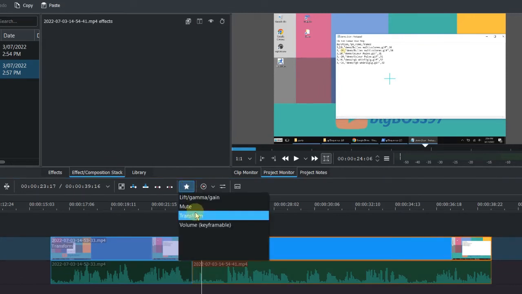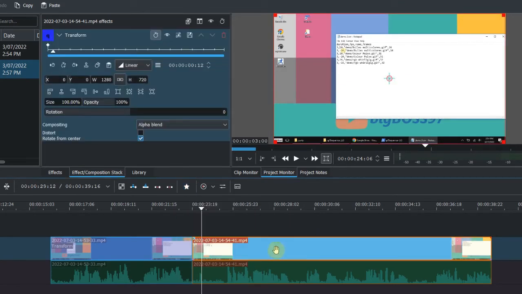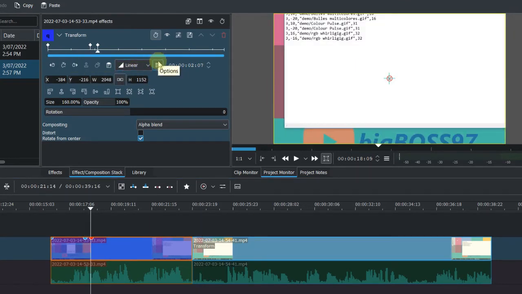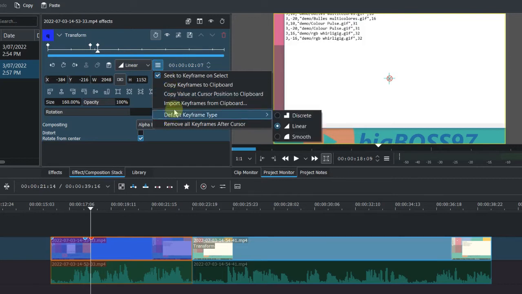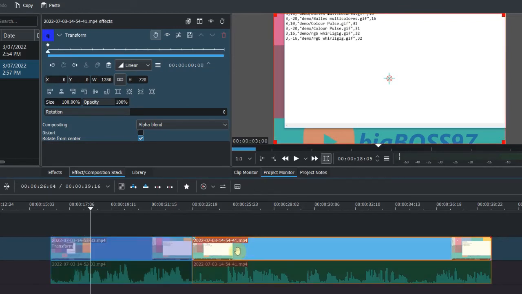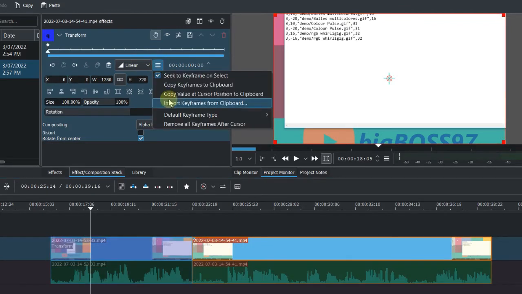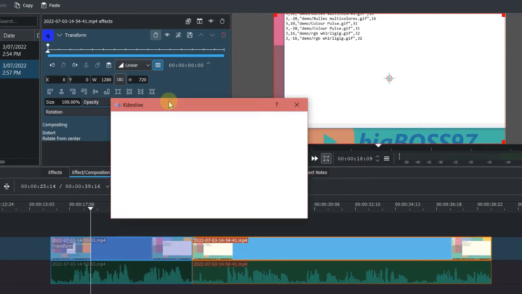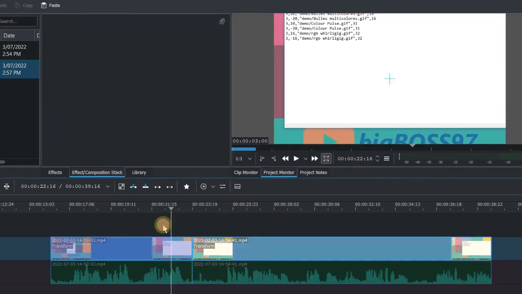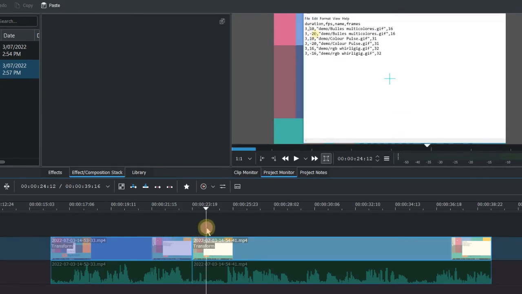What I can do is go to here, put the transform, then go to the first clip, go to the last keyframe, and select here, option, copy value at the cursor to the clipboard, and go to the next one here, import keyframes from clipboard, say OK, now try again. So you can see here, this is a smooth transition between two clips. There's no jump anymore. This is a bit complicated.